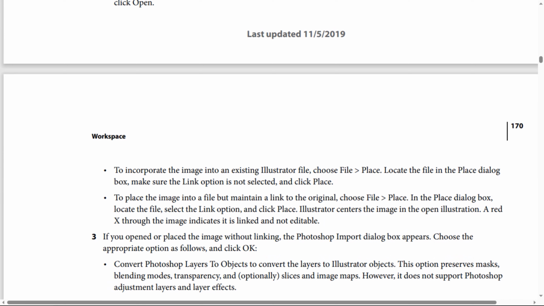For example, you may want to use a foreground object and exclude the background. An image clipping path lets you isolate the foreground object and make everything else transparent when the image is printed or placed in another application.